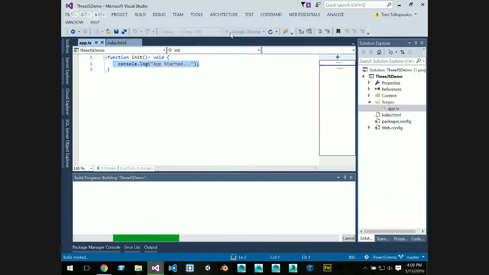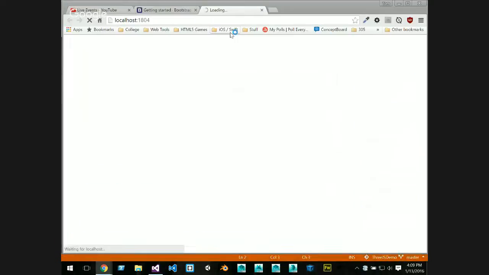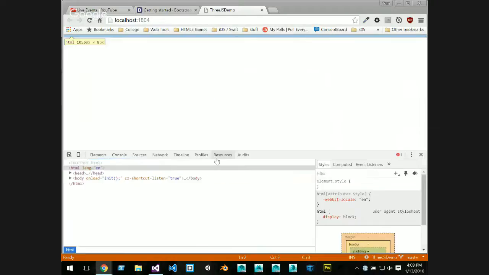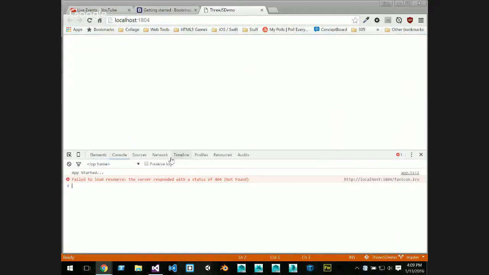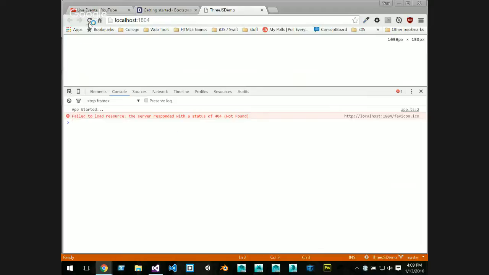So when Chrome runs in the background, what's happening is IIS, Internet Information Services, is a local server that runs, and it creates a little server for you. So you don't have to even do that HTTP server in the command line. It does it all for you in Visual Studio. Right-click and go inspect. And if I look at the console, and if I did everything correctly, forget the failed thing. Don't worry about that. It says app started, which means I'm good to go.